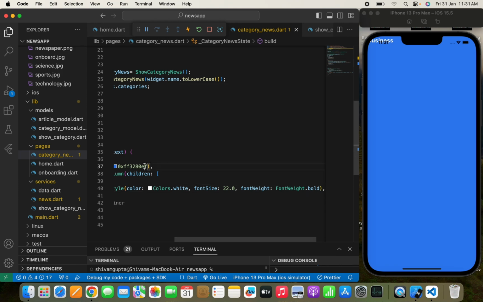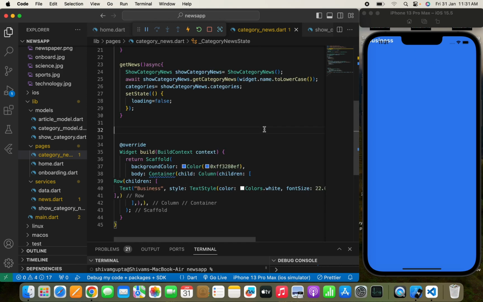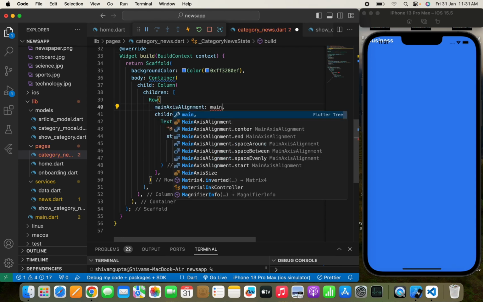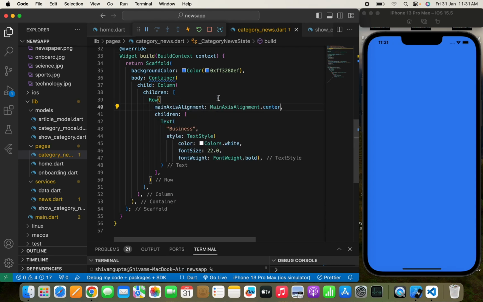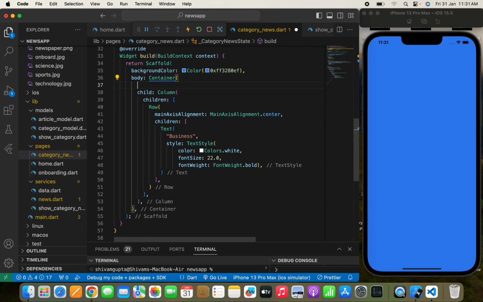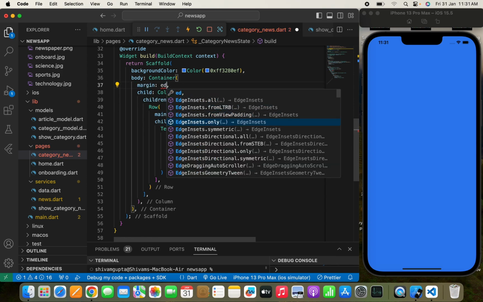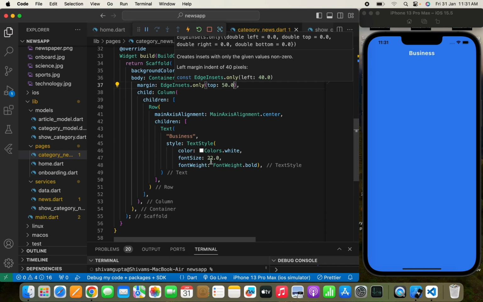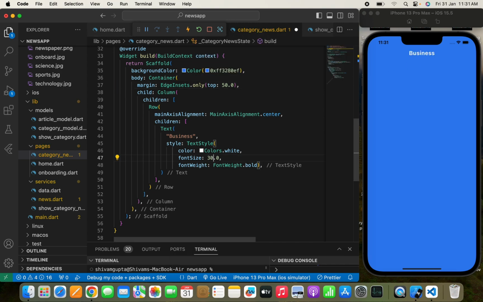Now here you can see the text. I need to bring the text something over here. So for that I'll do one thing. Here I'll just pass a main axis alignment, MainAxisAlignment.center, and I need to pass a margin from the top. So I'll write margin, EdgeInsets.only from the top. Let's pass 50.0, and now you can see the text. I can increase the text size up to 30. 30 is okay, I guess.